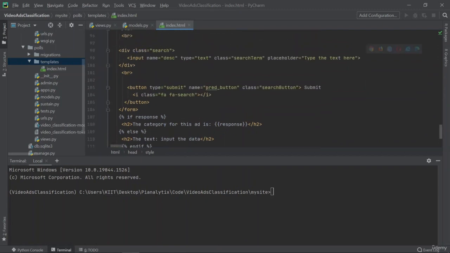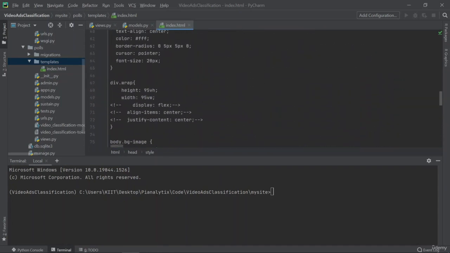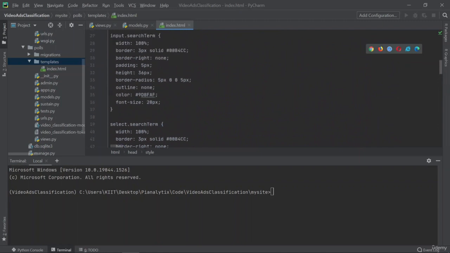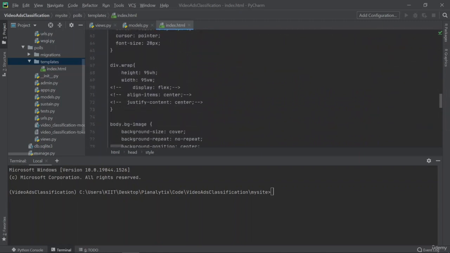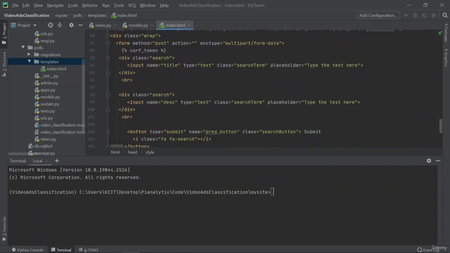Right. Okay. I think my laptop lagged a little. And yeah, so I have the CSS here. Okay, I have the CSS right here. And then, okay, and then I have the form.